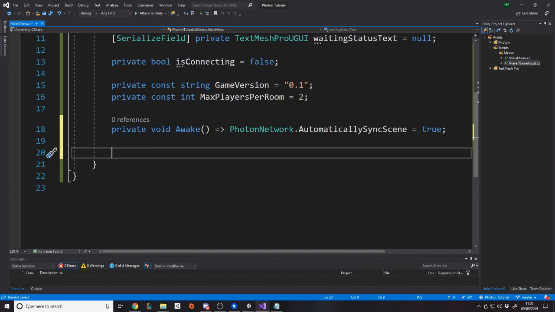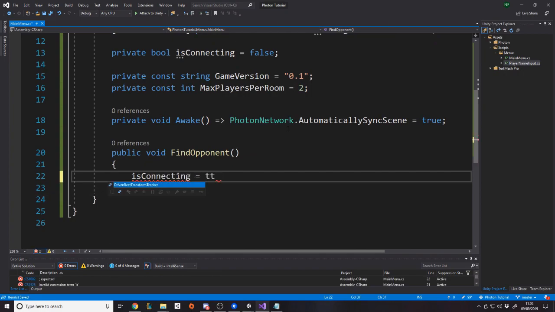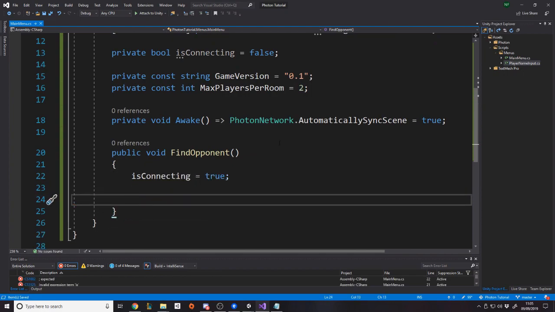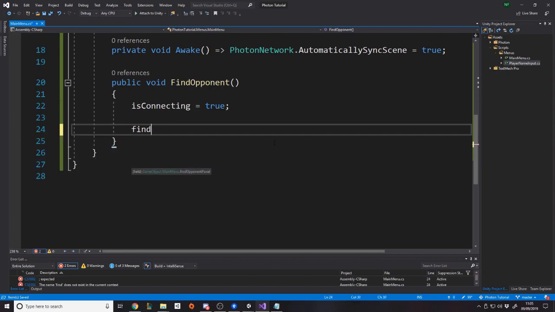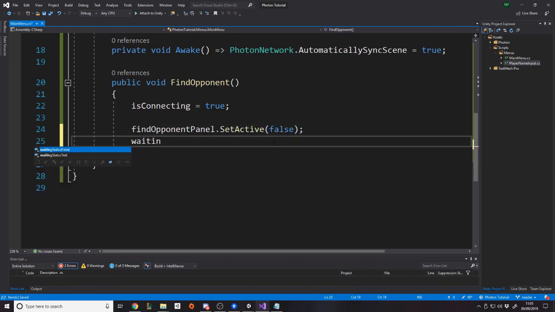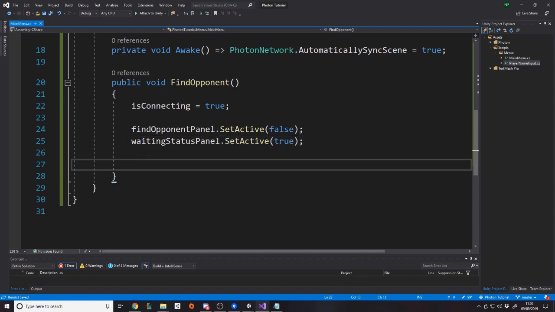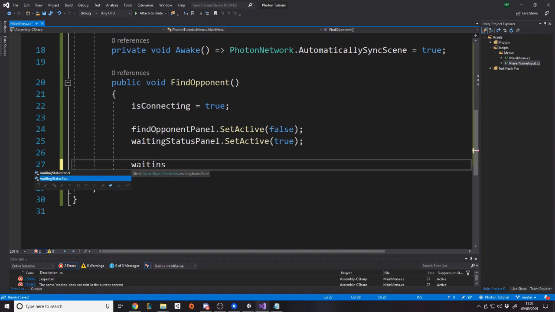Then we want to make a function for finding opponent. So public void find opponent. Okay, so when you start finding an opponent, you're connecting now, essentially. So is connecting is true. Then we're going to set the find opponent panel to false, and the waiting status panel to true, because now you're waiting in queue. And we'll set the waiting status text equal to searching.